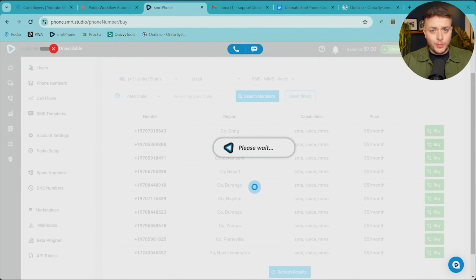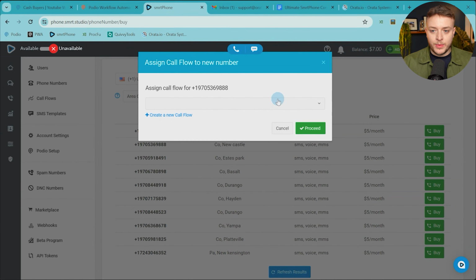Buy number. When you first create a SmrtPhone account, you get $7 free. So we're able to purchase a number. Now it's asking you to assign a flow. Because you've just created the account, you won't have a call flow. But a call flow basically says who it should call when an incoming call comes in and what inbox it should save SMS text messages to.